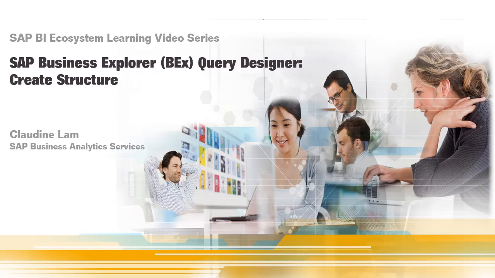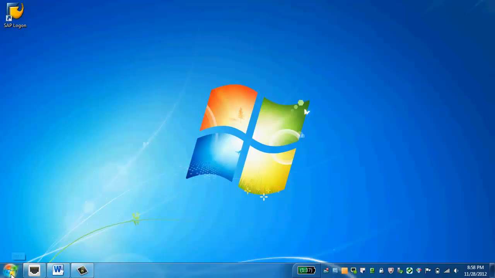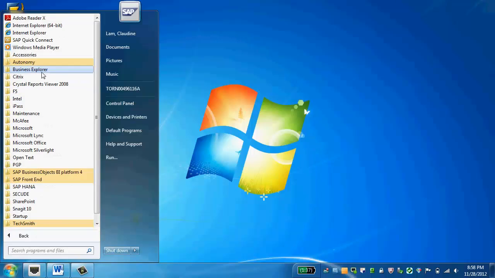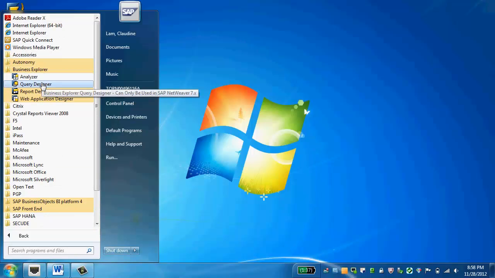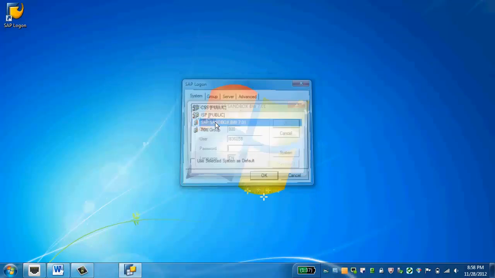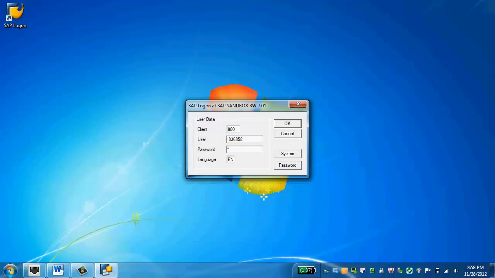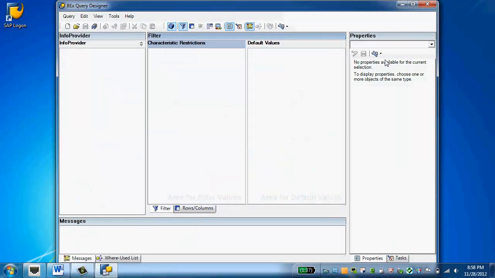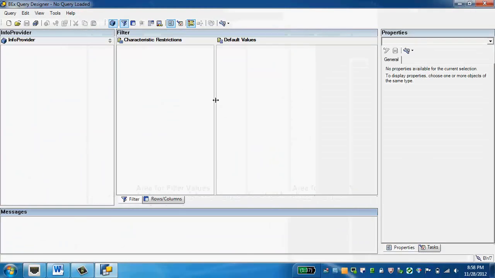The first thing we're going to do is open up our Query Designer. So go to our Start menu, All Programs, Business Explorer, and then open up Query Designer. You'll be prompted to select a BW system. I'm going to choose Sandbox and enter in my password. I'm going to get a blank Query Designer screen. Just going to maximize it here.